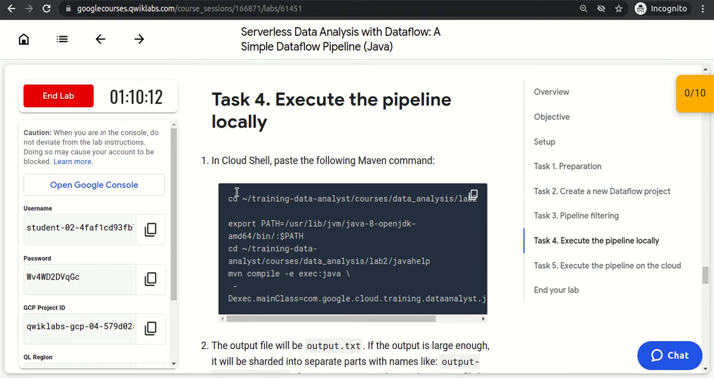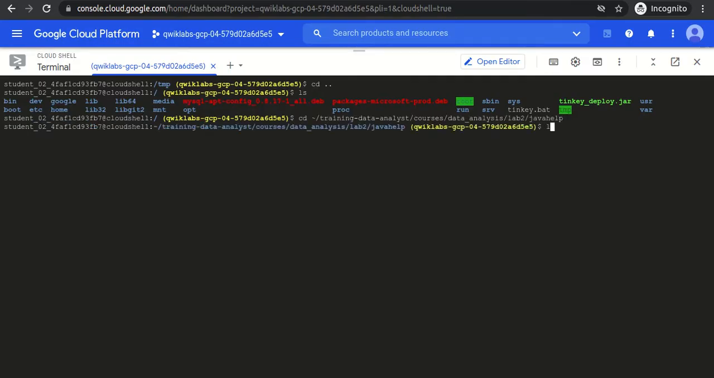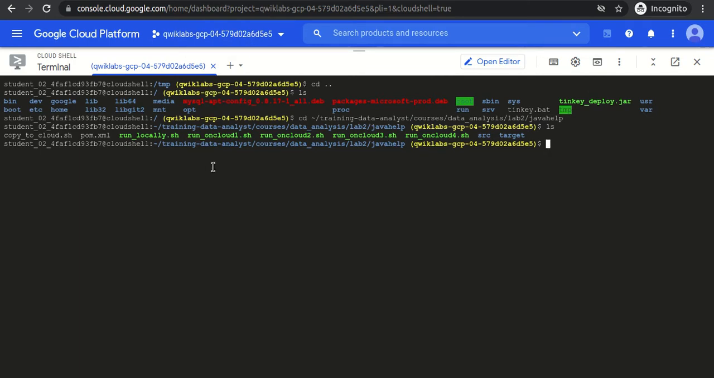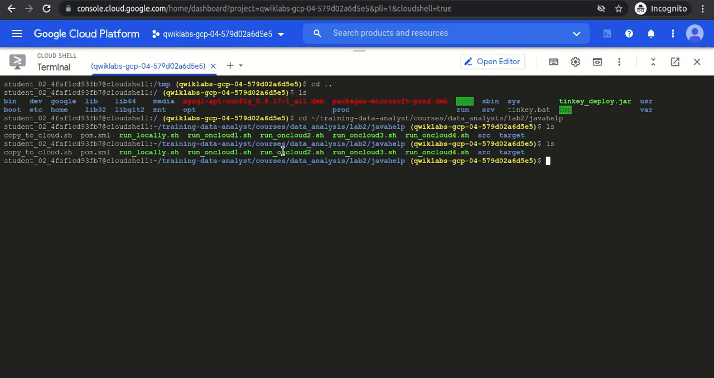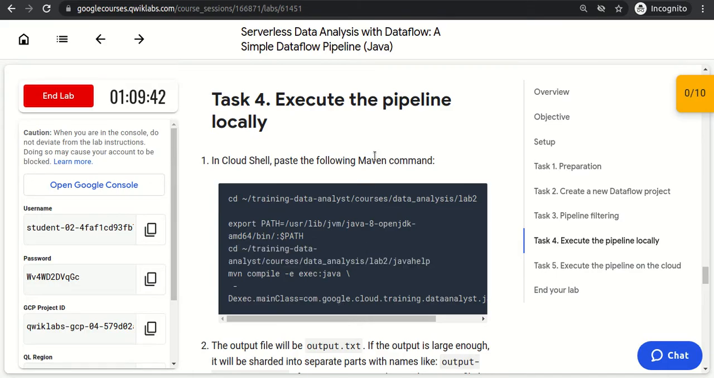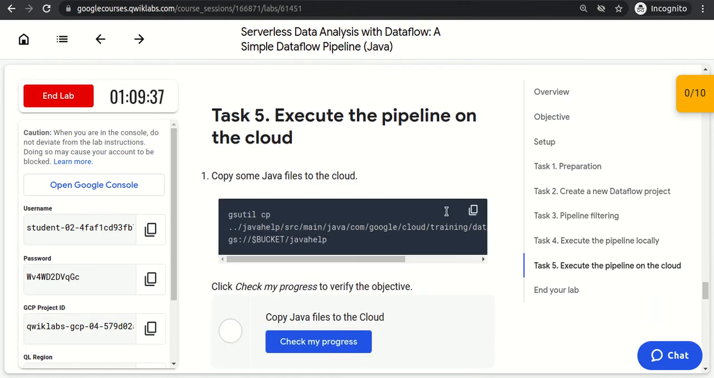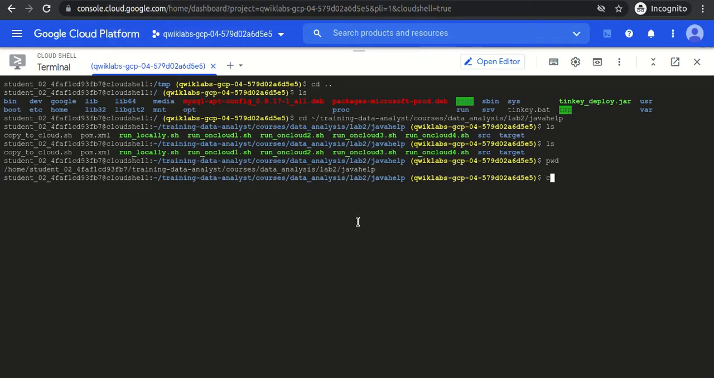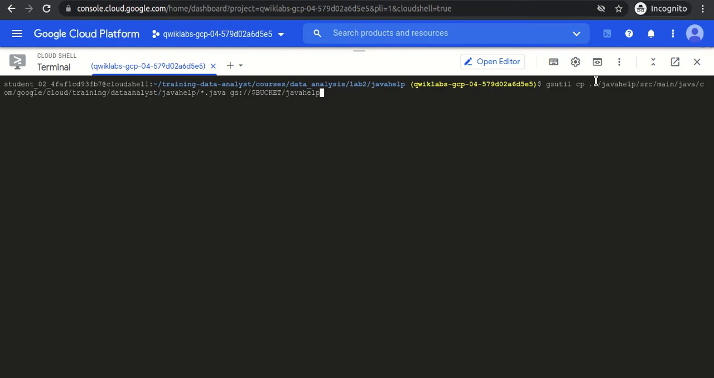So let me redirect to the Java help folder where we have the source file located. Yeah, I am in the Java help folder. Now I will copy the files. So clear. So gsutil cp javahelp/src/main/java/*.java, I am copying to the particular bucket.